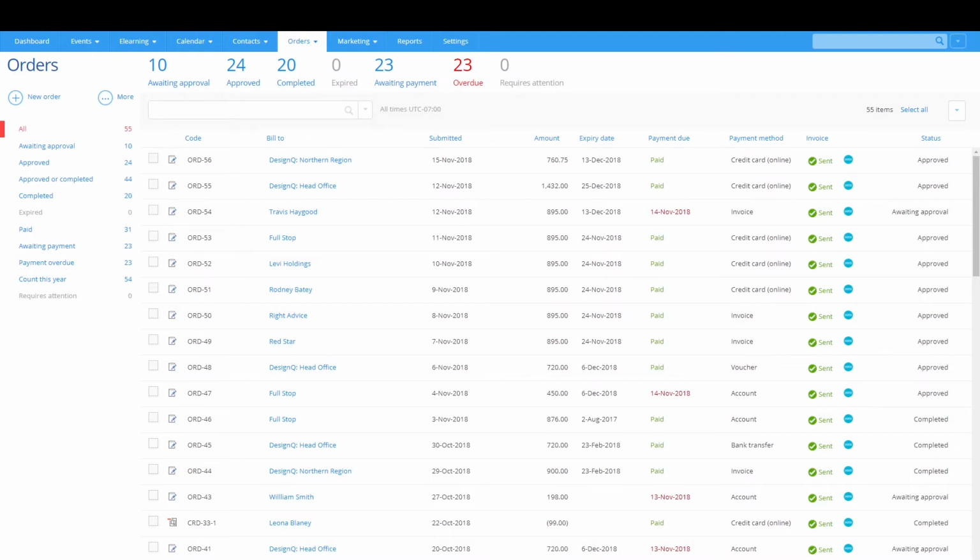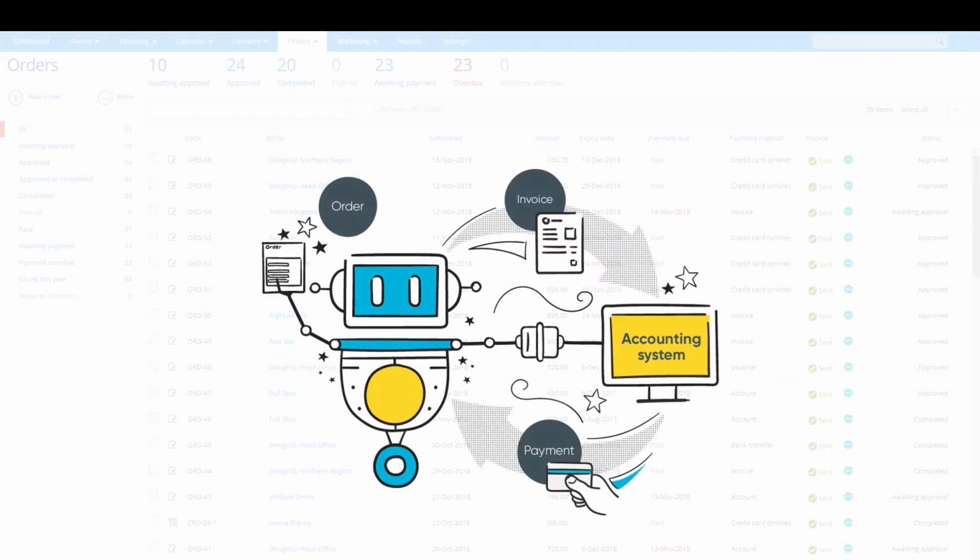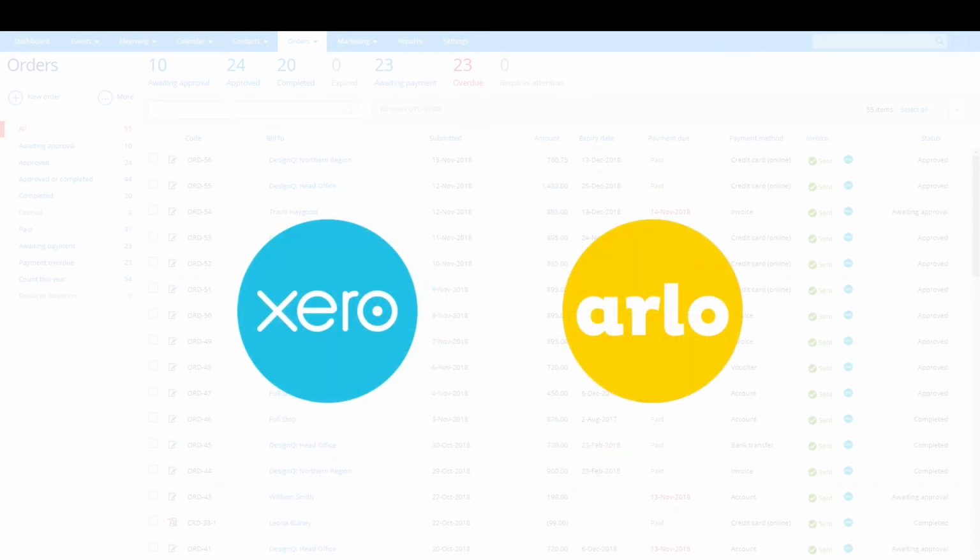You've got a couple of different options for how you might like to keep Arlo up to date and in sync with your accounting platform. We have a native integration with Xero. With this integration, Arlo will automatically push all of your new orders into Xero. The two systems will then match off order numbers and tracking codes, and Xero can also update Arlo when the order's been paid.